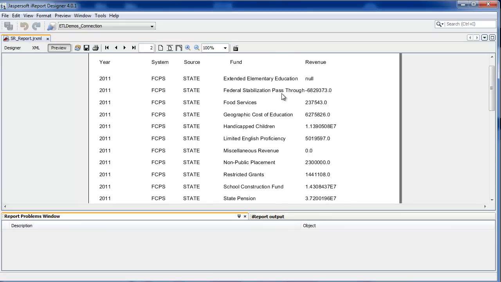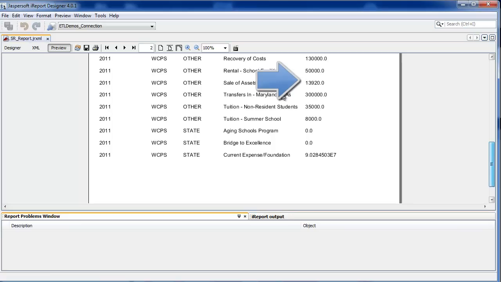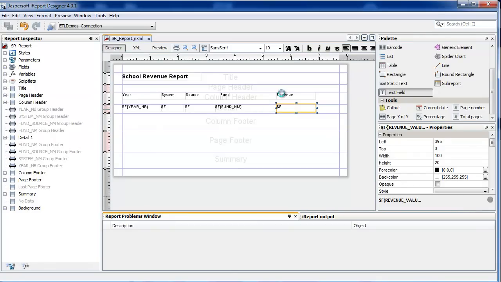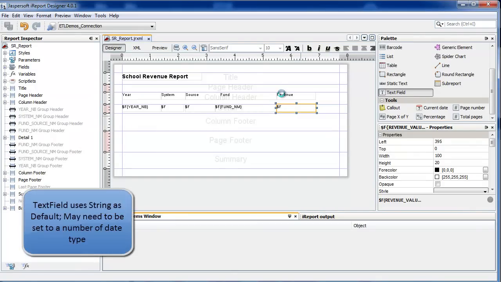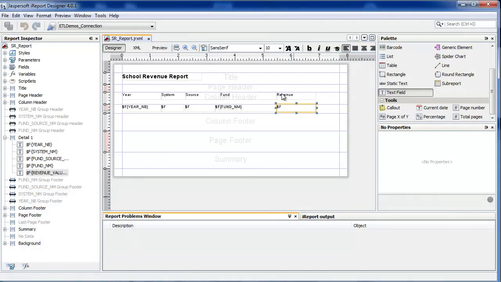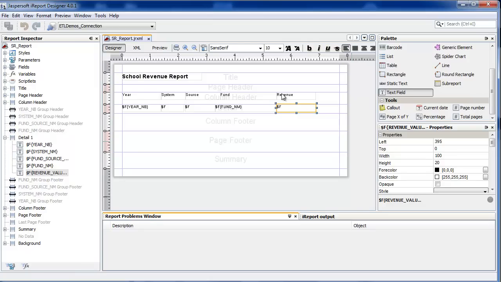This fund might need a little more spacing. Alignment's not quite right on these guys. But most importantly, there's some things going on with the numbers here, and that has to do with how it was set up in the Designer. I dragged on the text field, and by default it gives it an expression class of string. And as you can see, even though it was a number, Jasper was able to coerce that string into a numeric form. So I'll do two things.